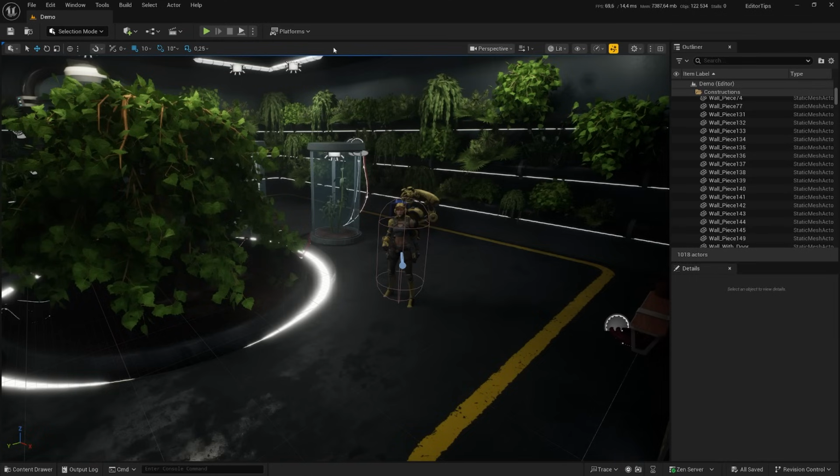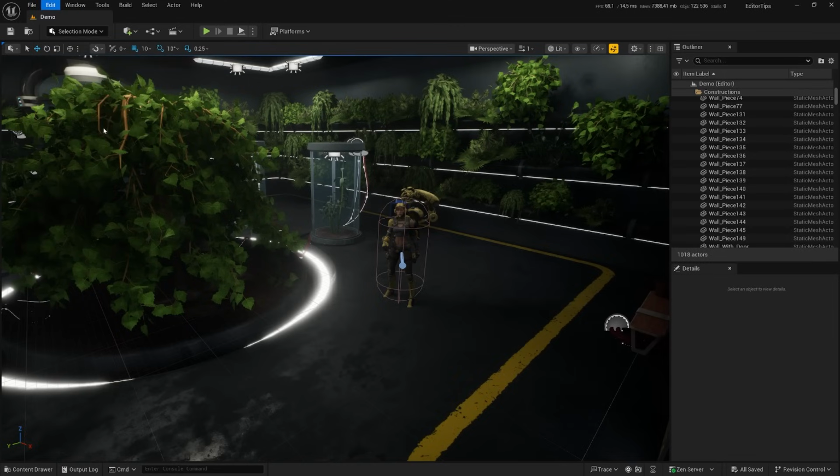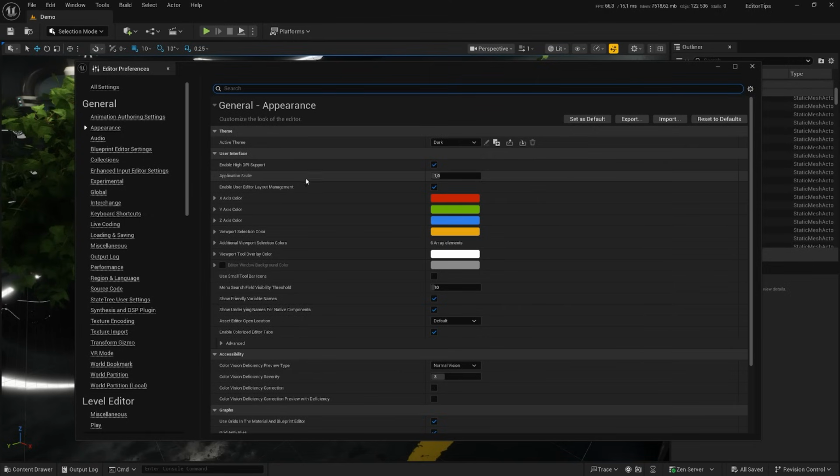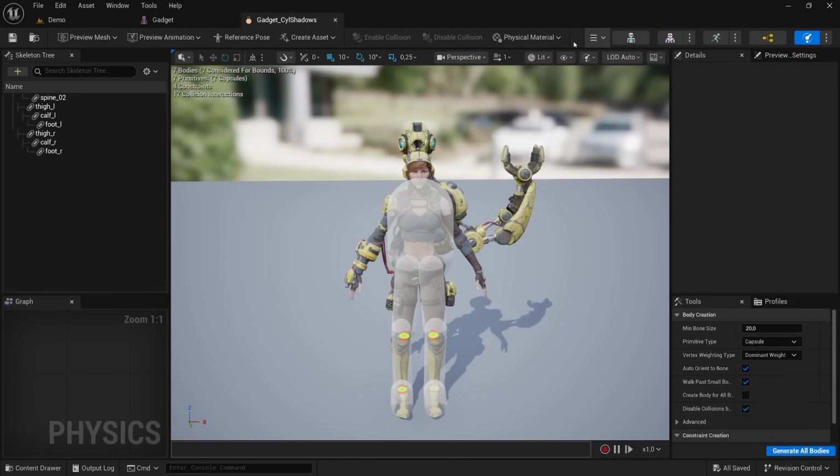The next thing is to increase the size of the text. Let's go to Edit, Editor Preferences, and then change the application scale. It's going to be much easier to read the text, and I will be able to avoid straining my eyes. Because we made the text bigger, it's very probable that the toolbar will not fit all the buttons, and you will need to click here to be able to access all the options in this editor.